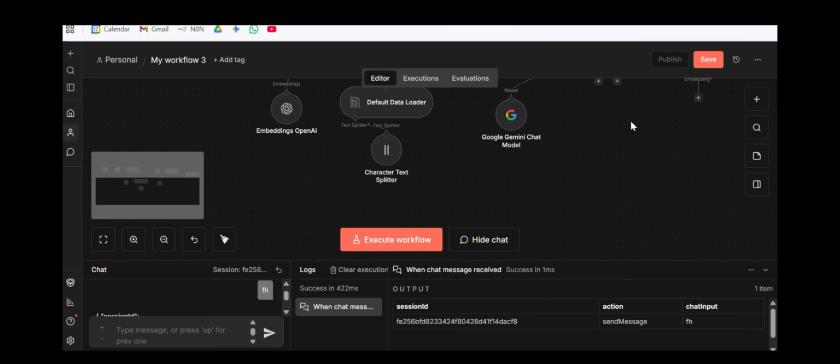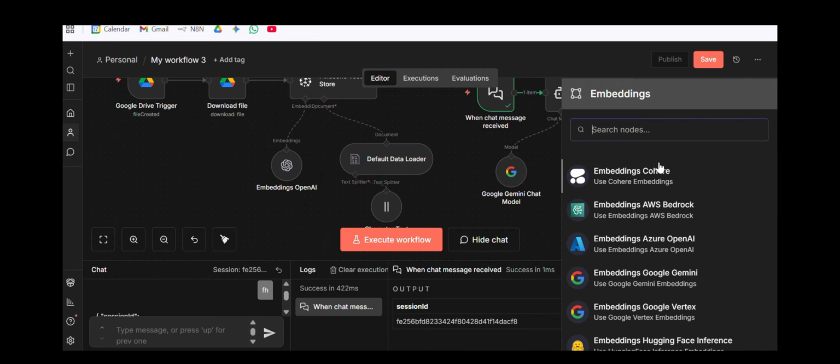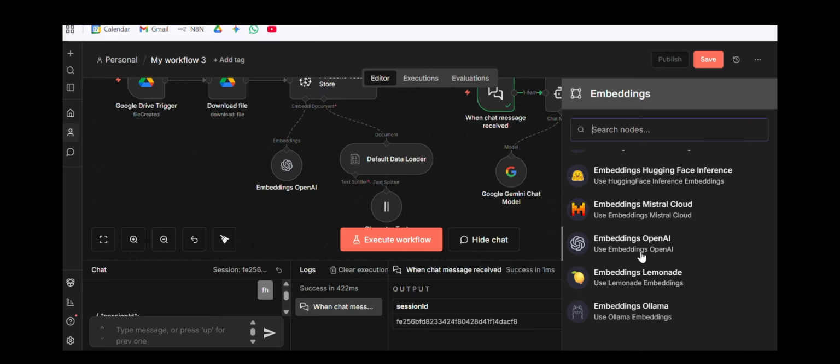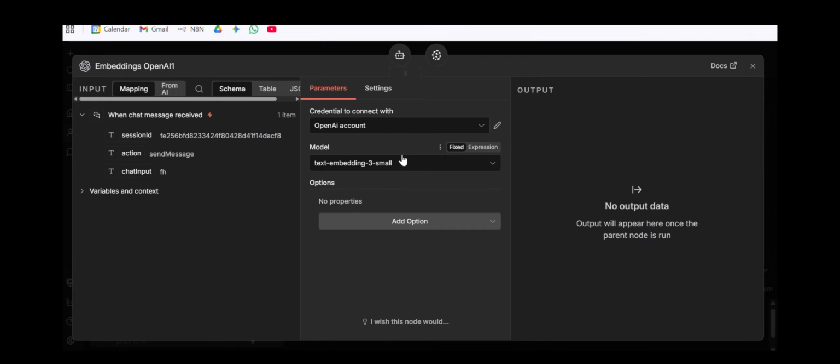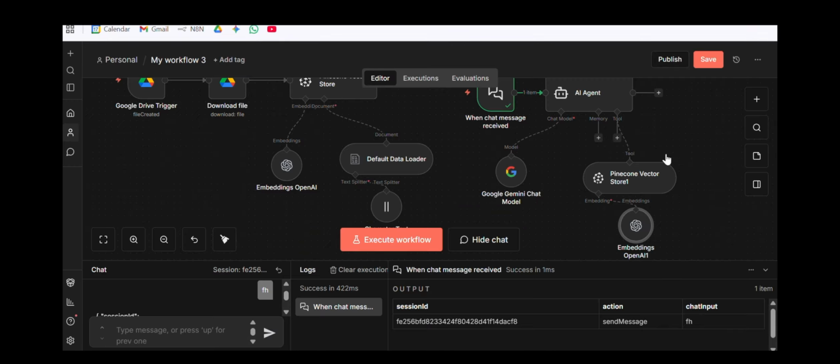Apart from this, we would be connecting this via embedding model, which we would be keeping the same. So again, we would be going with Chat GPT, which is this one over here. Text embedding model should be the same, so it is the same. Add options, dimensions. Again, we are going to mention this as 512. Fine, and this should work.